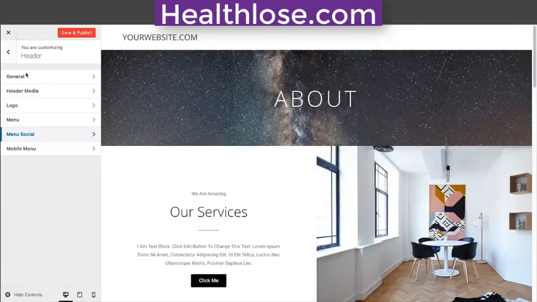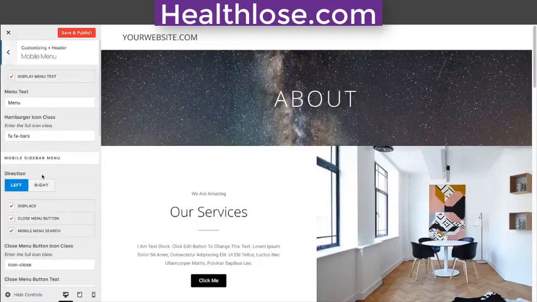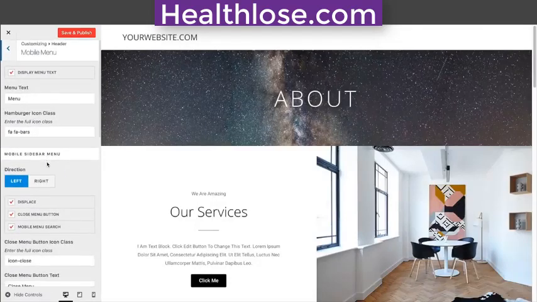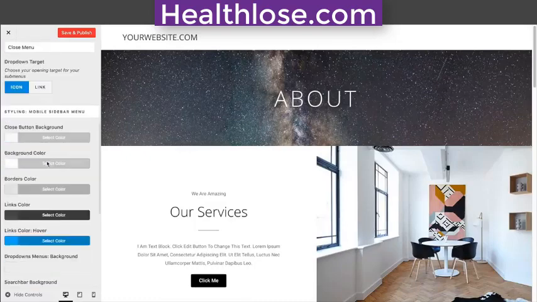Now going back over here, for your mobile menu as well, and I'll get into mobile optimization in the next section so you guys will understand it a little bit better, but this is just basically decorating your menu on mobile, okay?